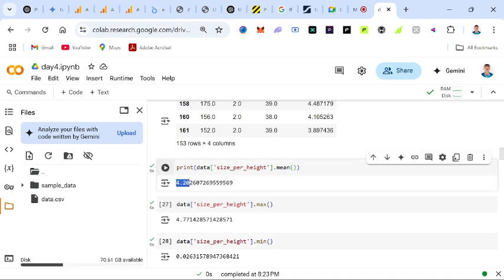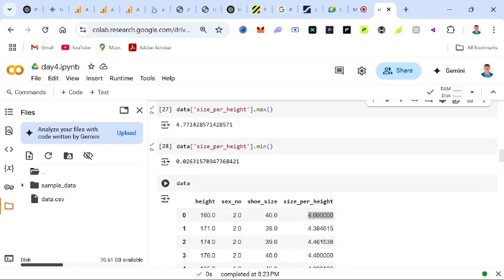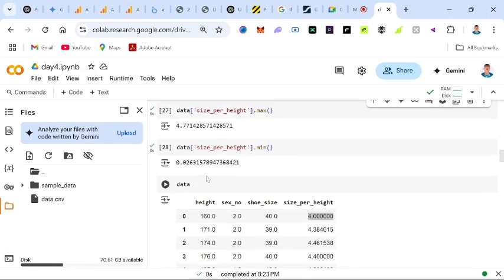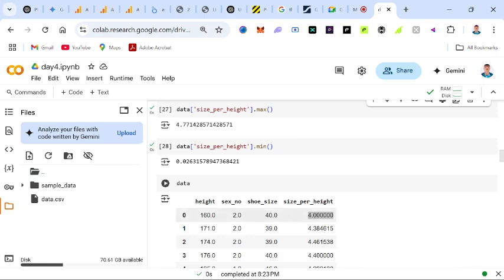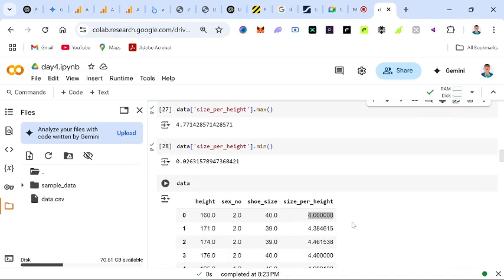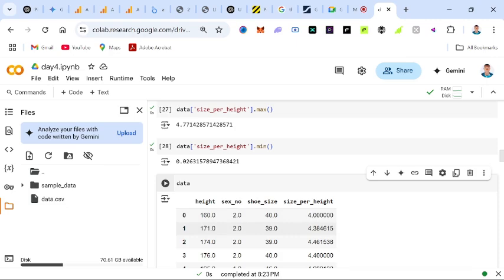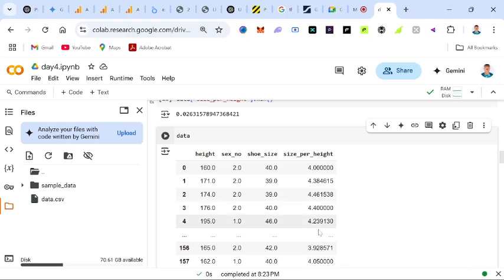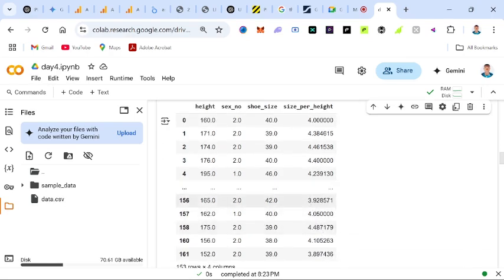My average is 4.20. So let's use our eyes to do the analysis. If you check here, 4.000 is lesser than 4.20. So if we are creating a new column called good bad size, this very first person will have bad size because his score is lesser than the average. This person will have good size because the score is higher than 4.20. This person will have good, this person will have good, this person will have good. This person here will have bad because his shoe size is lower. This person will have bad, this person will have good, this person will have bad, this person will have bad also. So that is how you check.